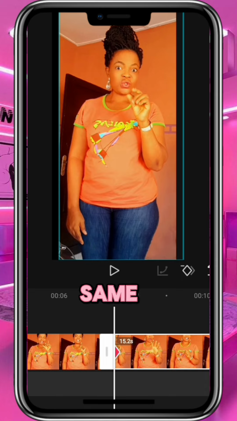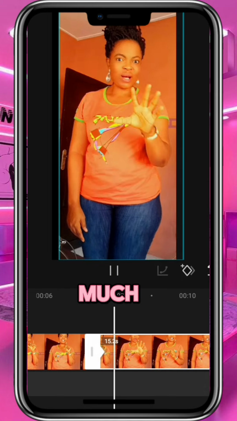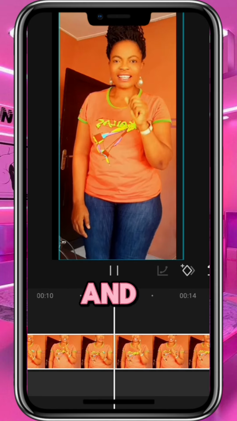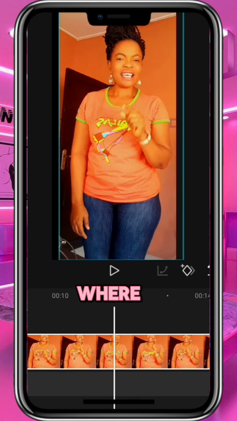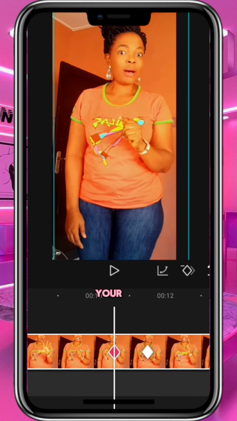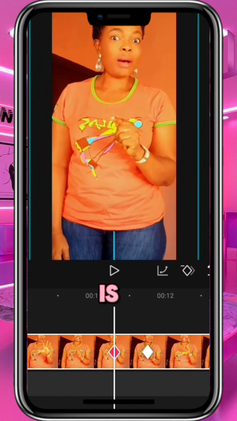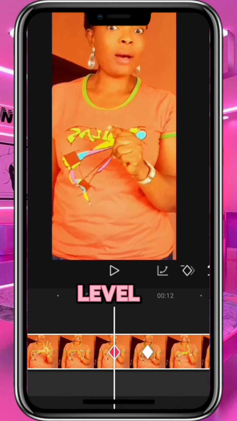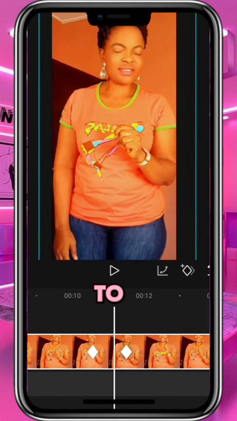Then do the same thing to where you want the zoom out to happen. Click on the keyframe again and click it again on where you want it to stop. Then use your hand, expand it and zoom it out. Voila, your zoom out is ready. Just zoom it out to the level you want it to be.